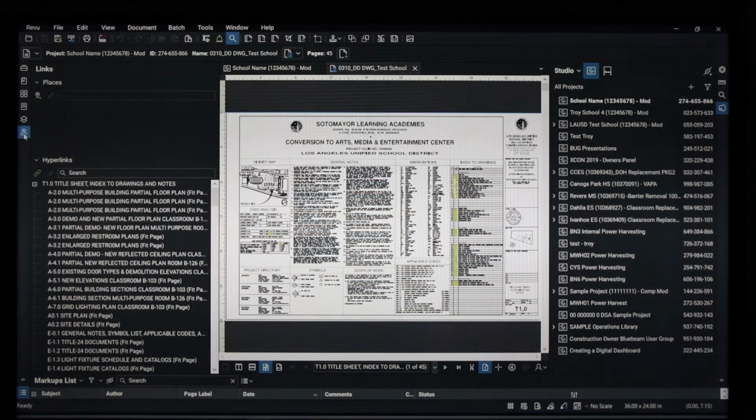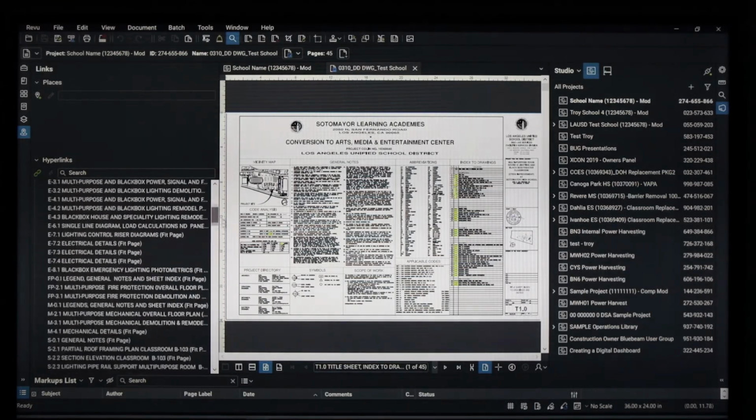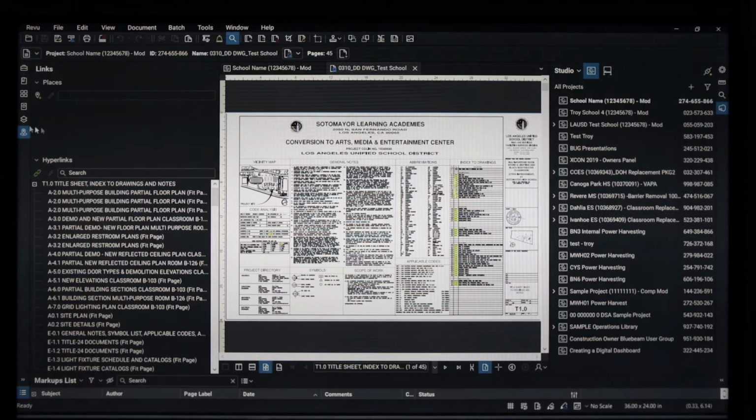Last thing is hyperlinks. So we're going to look at the hyperlinks. We can see that they're here. We don't see anything that says broken here, so that looks good. And to find other hyperlinks, what we're going to do is go into the drawing.